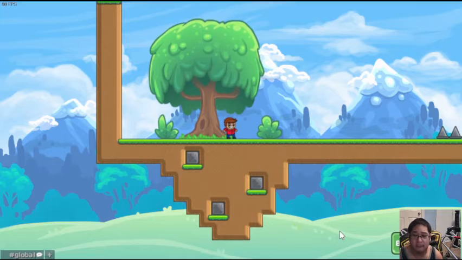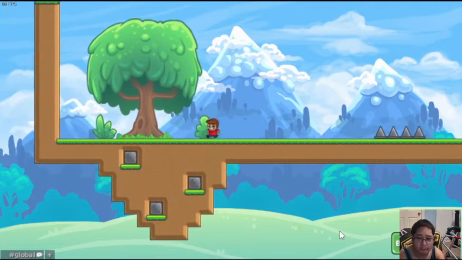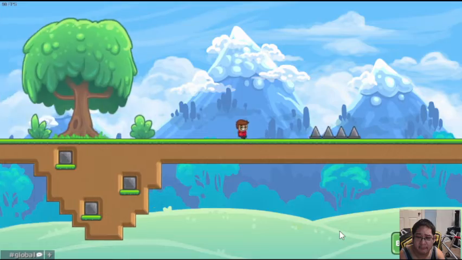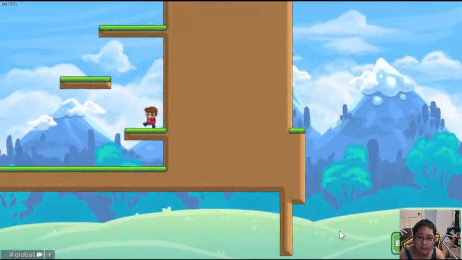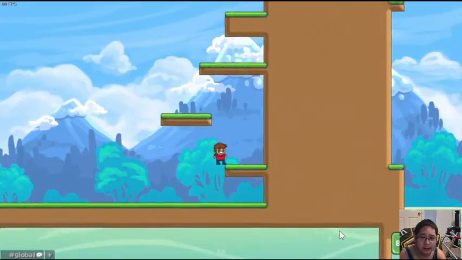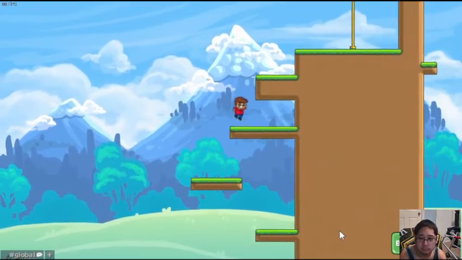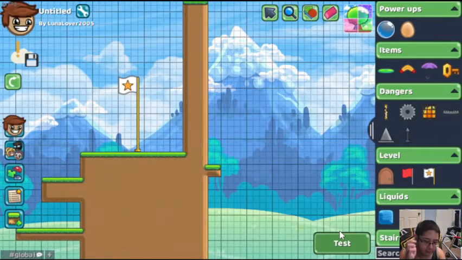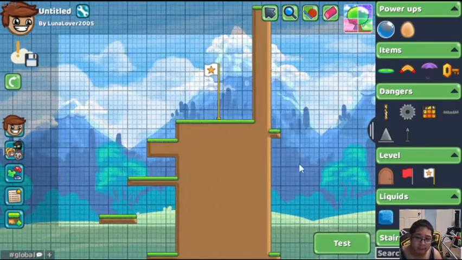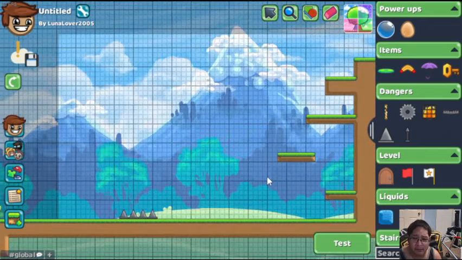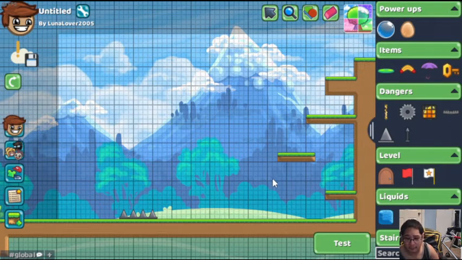Press test to test the level, and the controls to play the game are just like the regular stuff. The spacebar to jump. We're going to go all the way to the level end here, and there we go, and finish. That's the level. Now don't actually share this, okay? Don't share this with everybody. That is just for experimental purposes only, because this level is way too short and way too easy. You're going to get a 100% clear rate almost all the time.